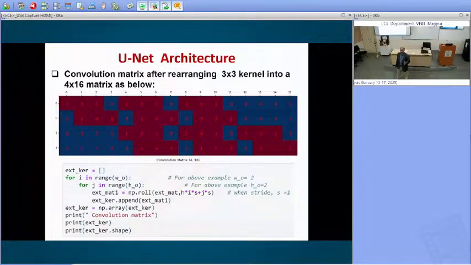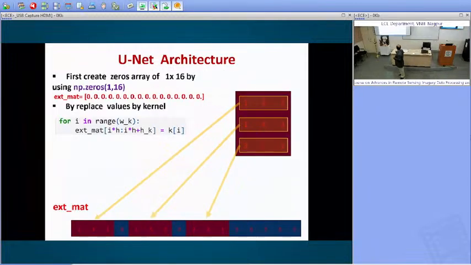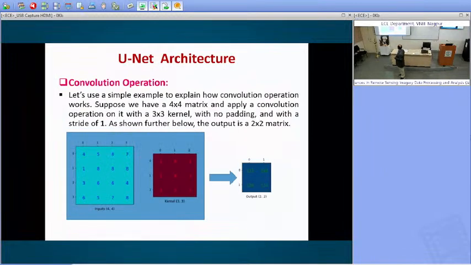Next step. Once you have created the previous, the next step is creating the convolution matrix. So the convolution matrix, after rearranging the kernel, which is 3 cross 3, is a 4 into 16 matrix. Why 4 into 16 matrix? Because this is decided by the data we have.